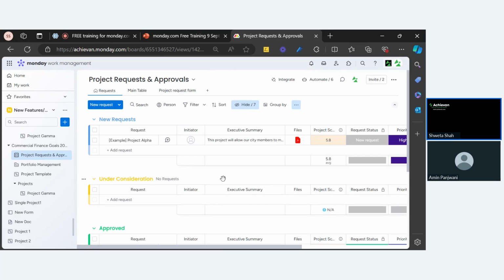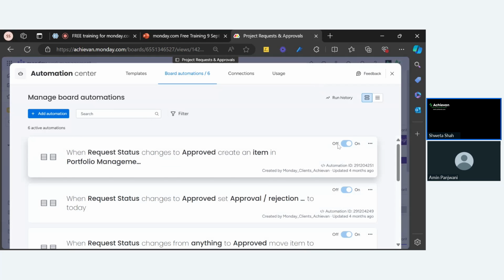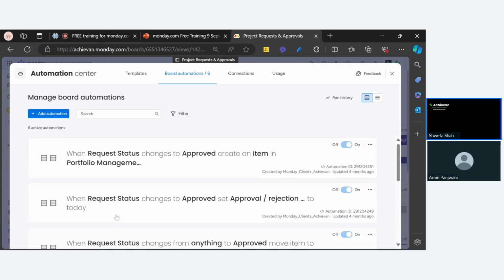Okay, so I'm just taking this board as an example, which I used in my past demo, because I wanted to show you this feature. Because it's automation related, all of you know that the automation center is right here. If I click on that, previously you could see all the automations here, but now Monday.com has also given us a compact view.